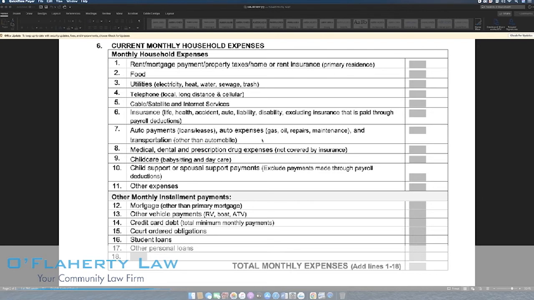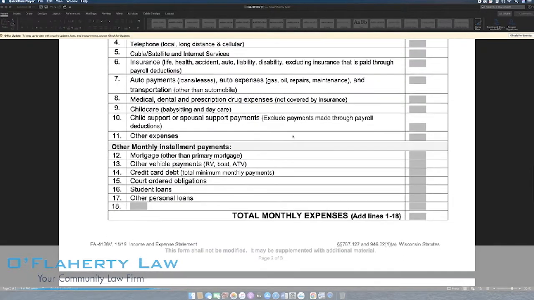Your car payment, your car expenses, or any transportation expenses other than driving your car to and from work. Medical, dental, and prescription drug expenses that are not covered by insurance. Don't forget these numbers, they're important numbers. Anything you spend on child care.